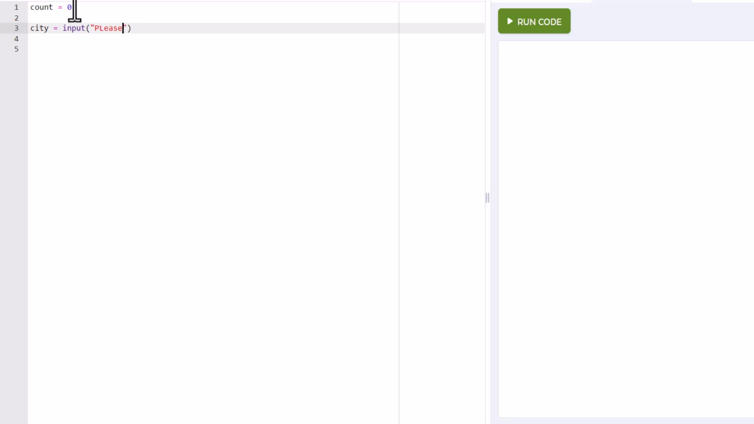So please enter the name of a city. Struggling typing today. And then what we're going to do is create our while loop. Now we could actually just put this right in the loop. We'll do this outside of it.